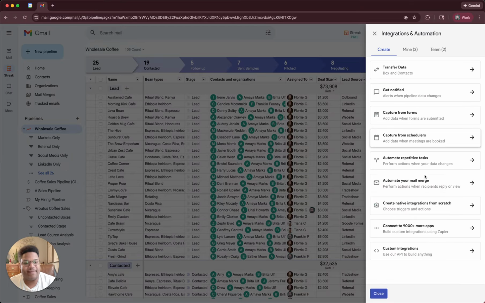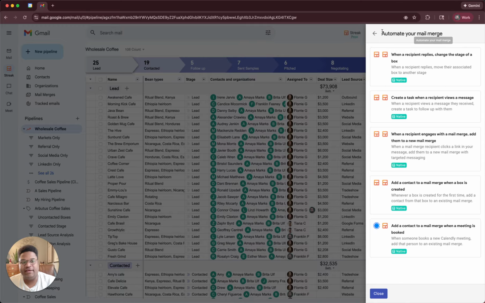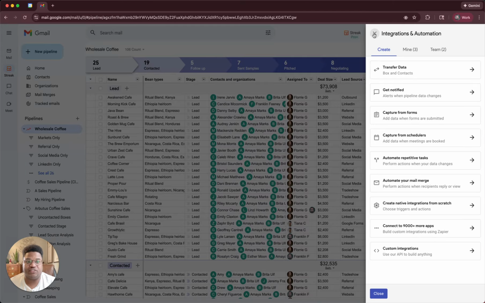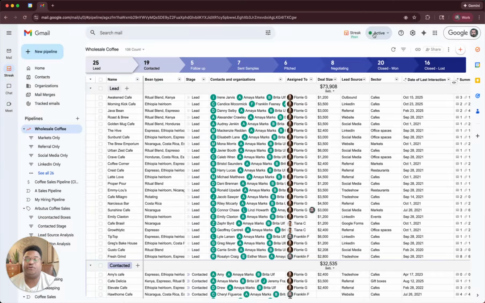We can even make a mail merge go out depending on certain triggers, such as a box update or a box stage change. So again, when you think about all these things working together, you can really start to create a workflow that is really comprehensive so that nothing falls through the cracks.